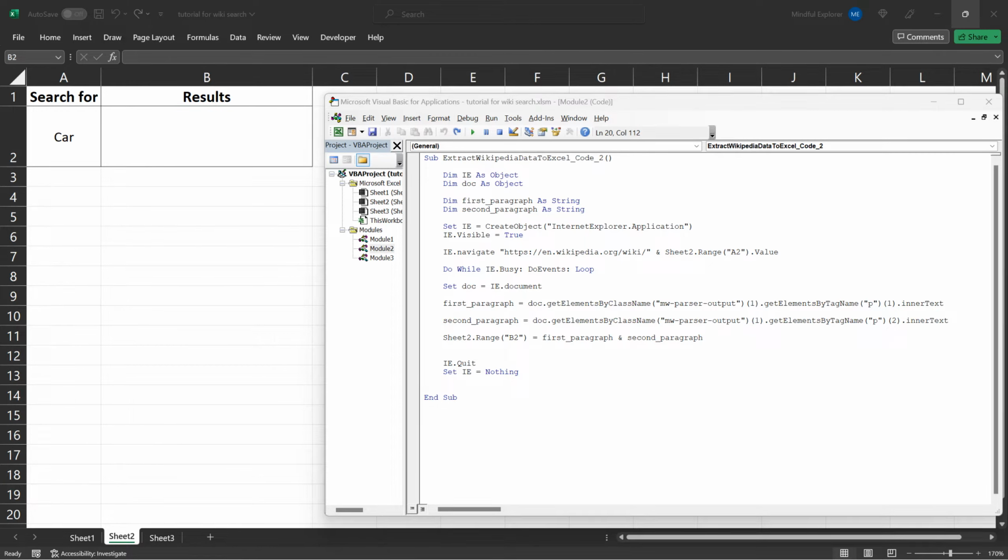This small change demonstrates the flexibility of our code. With just a tiny tweak, we're able to get different pieces of content from the same web page. Isn't that cool? Great! Now that we've grabbed both the first and second paragraphs from the Wikipedia page, it's time to populate Excel with this fetched data. The next line performs this task for us. It combines the first and second paragraphs, then places the combined text into cell B2 of our sheet 2. This demonstrates how you can easily transport data from a web page right into your Excel sheet using VBA.